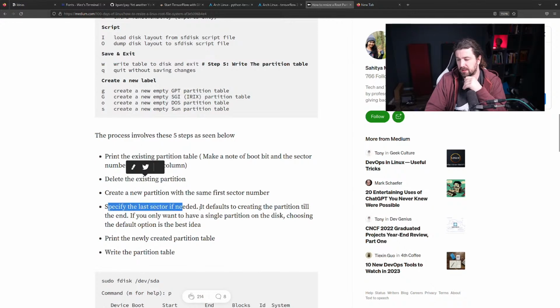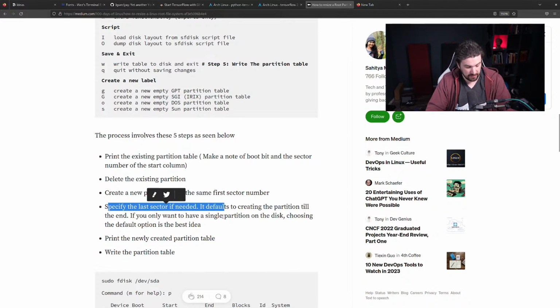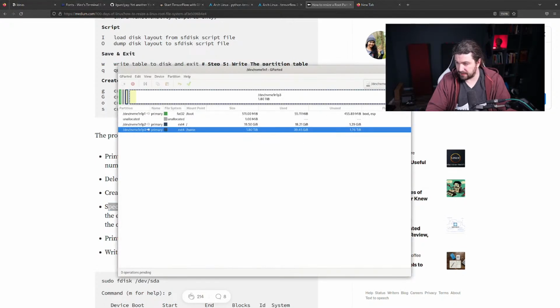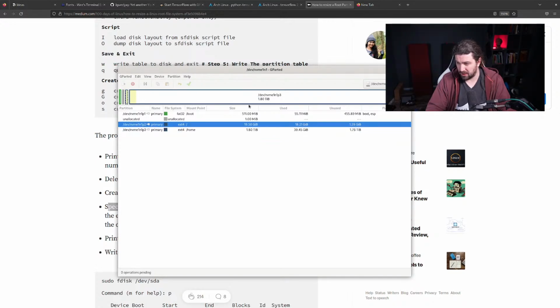So the problem is, let's see, I can delete this and then make it the exact same, and so I shouldn't lose the data here, and smaller. But the problem is I can't expand this partition onto this free partition over here. At least that's my understanding of it.